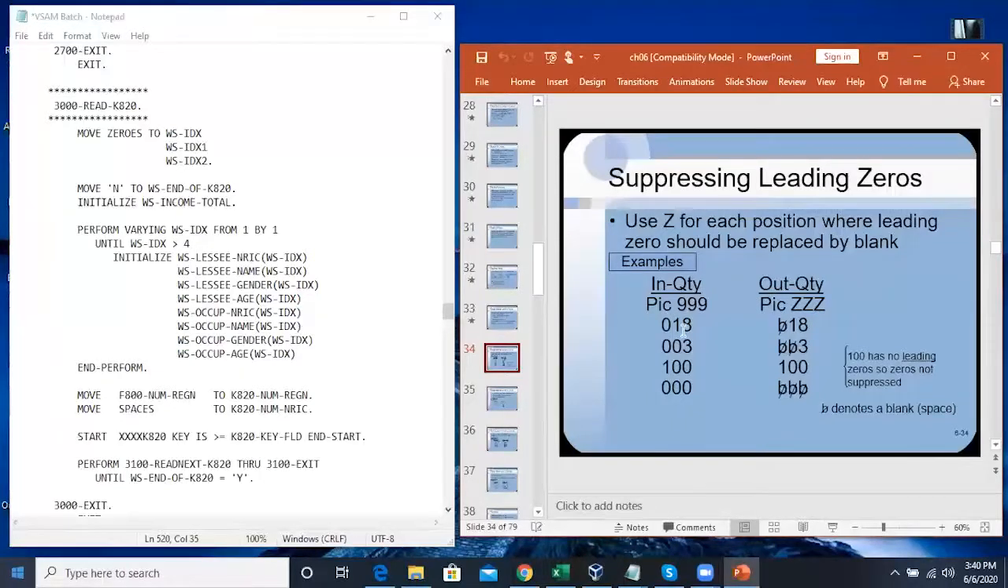So if I move in-quantity 018 using ZZZ, what happens to my out? It will become b18, where the b denotes a blank or space. So 018 will become 18 when you see it on the display or in the report. And 003, if you're using PIC ZZ, it will suppress the zeros in front, so it will show as 3.